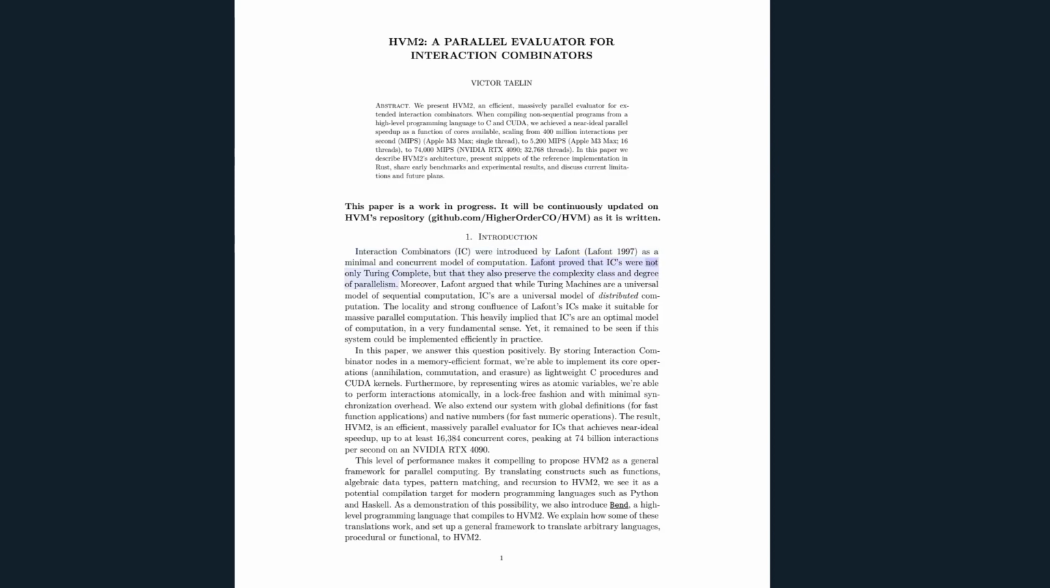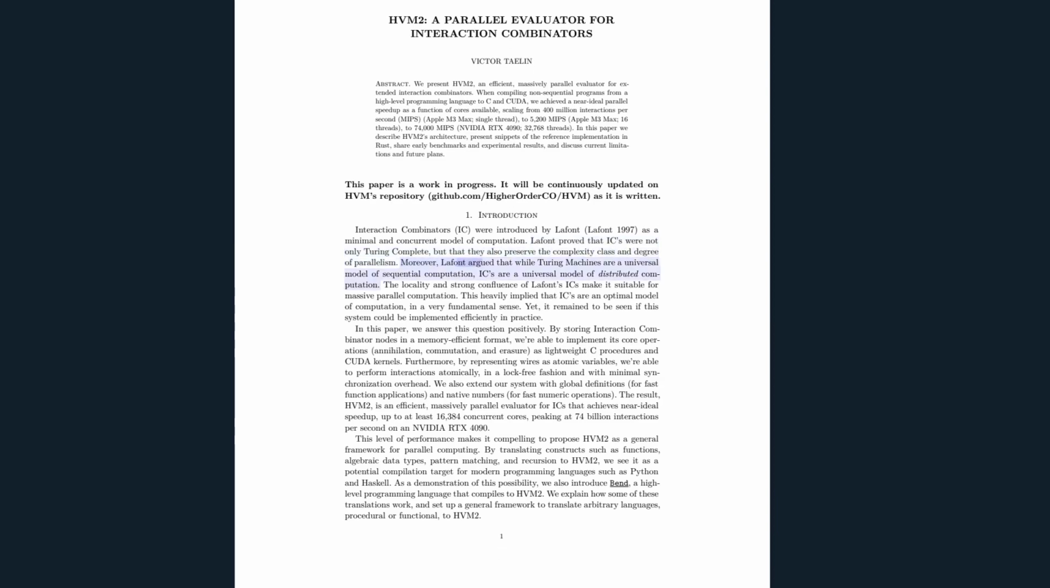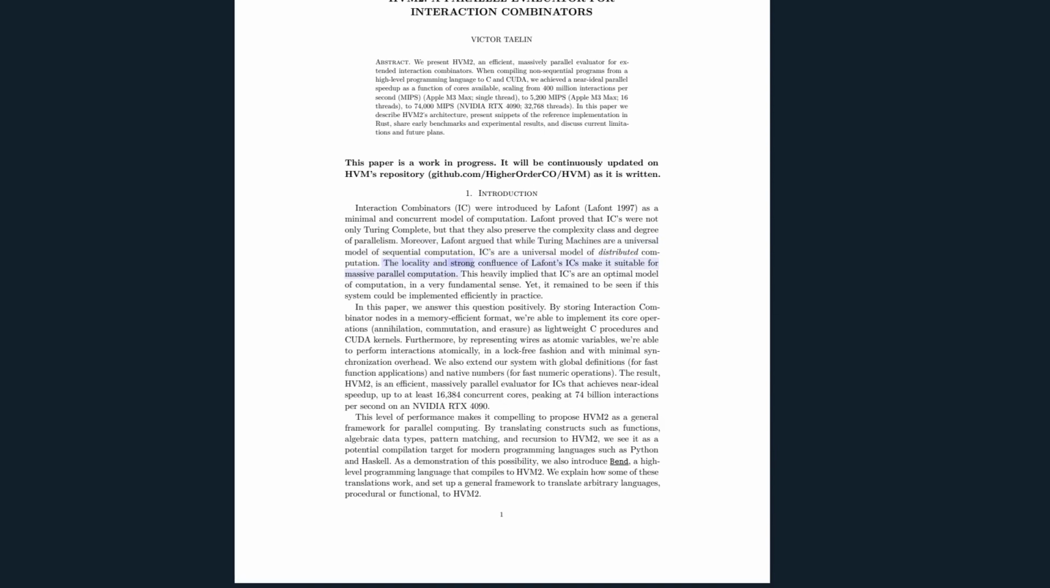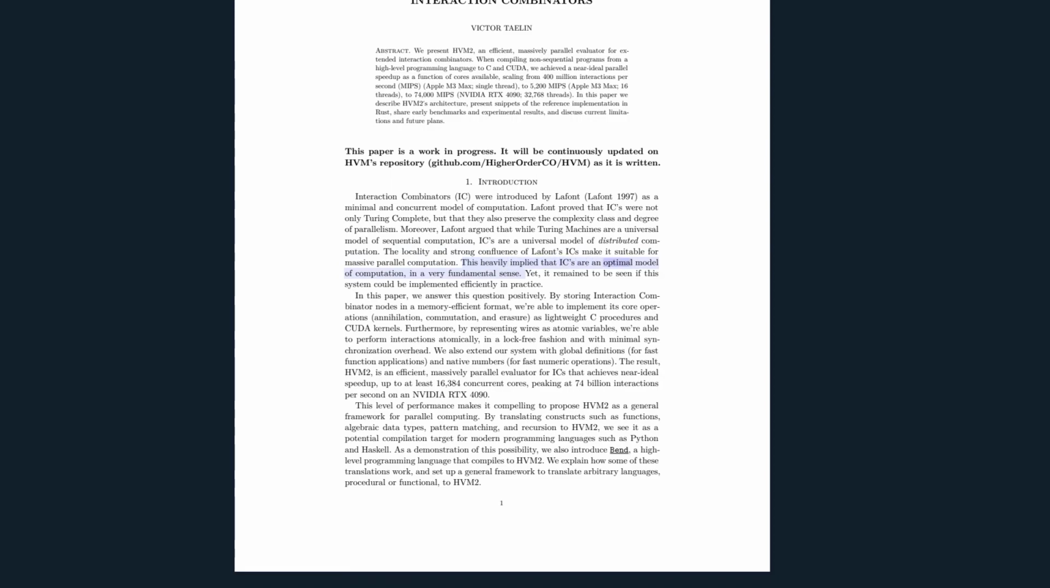1. Introduction. Interaction combinators were introduced by Lafon as a minimal and concurrent model of computation. Lafon proved that ICs were not only Turing complete, but that they also preserved the complexity, class, and degree of parallelism. Moreover, Lafon argued that while Turing machines are a universal model of sequential computation, ICs are a universal model of distributed computation. The locality and strong confluence of Lafon's ICs make it suitable for massive parallel computation. This heavily implied that ICs are an optimal model of computation in a very fundamental sense.